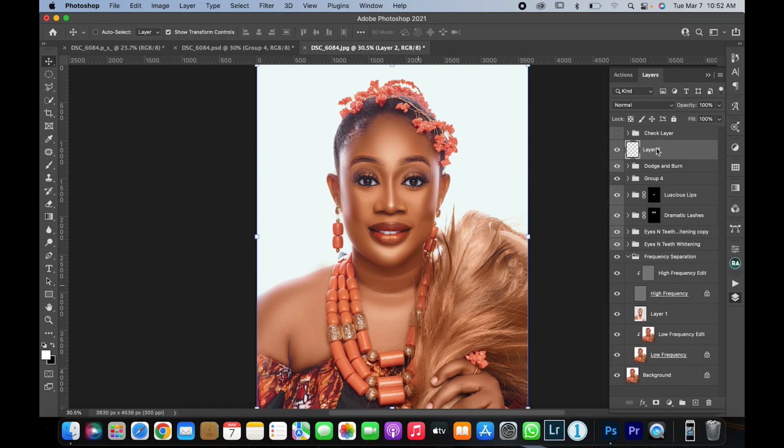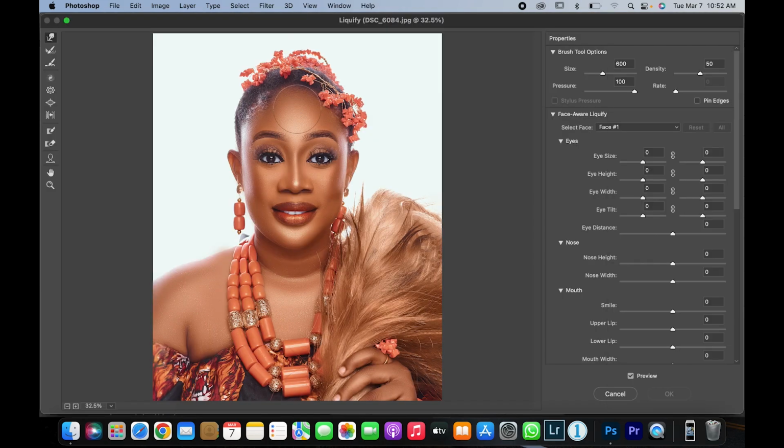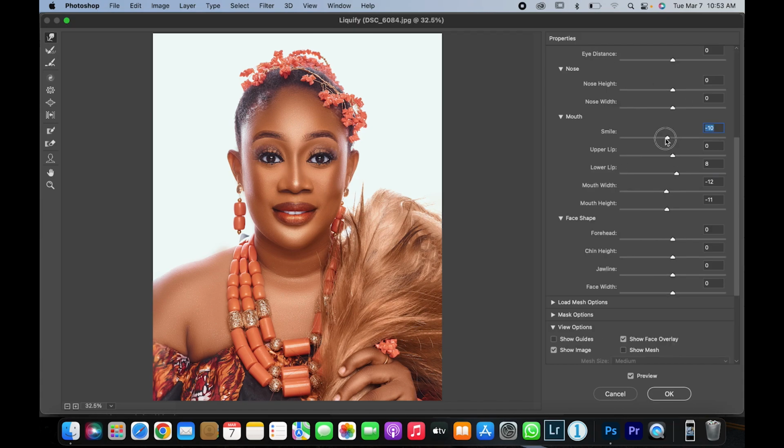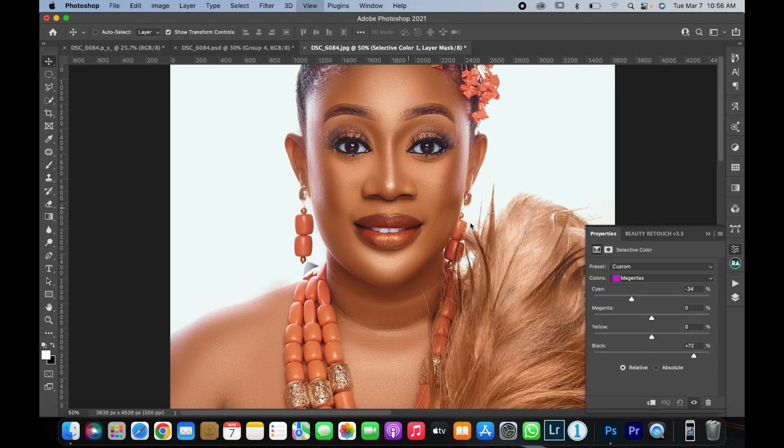Then I'm going to go to Liquify. What I want to do is reduce this chin a little. It feels so big from my eyes. Trying to give her a different look right now. Okay, this is the before, this is the after, before, after. Yeah, it looks sweet.